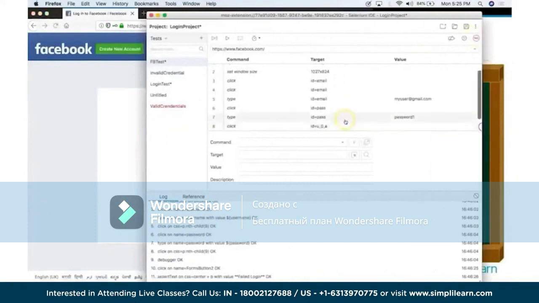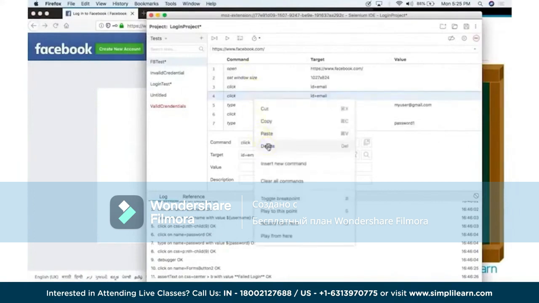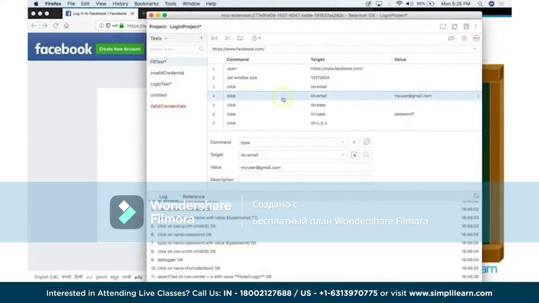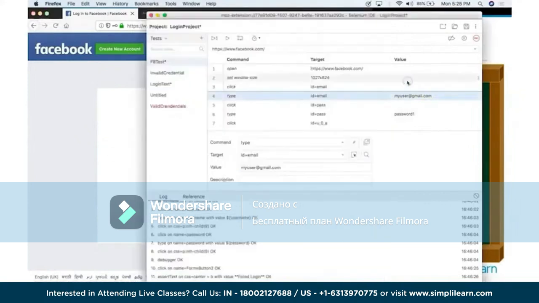Let's read the script once to see whether it has everything we need. Okay, it has launched Facebook. It clicked on the email ID. There's a double click here because I happened to click twice on the email ID field, so I'll remove one. We don't need it. Then it types the keys, myuser@gmail, clicks on the password field, types the password and clicks on the login button. Once I do that, I get a page saying the password you have entered is incorrect. So let it be. We will use the script until here and check out some of the debugging options.